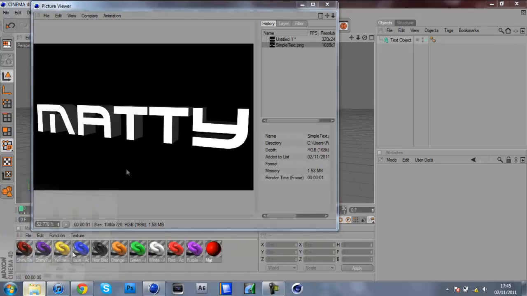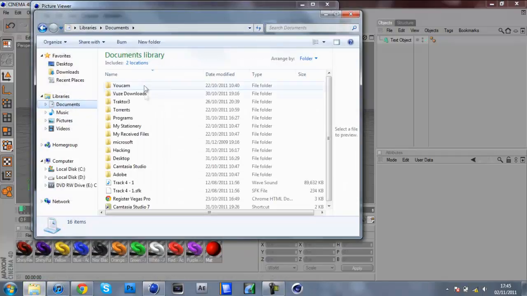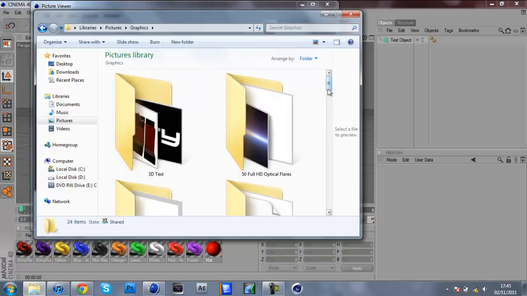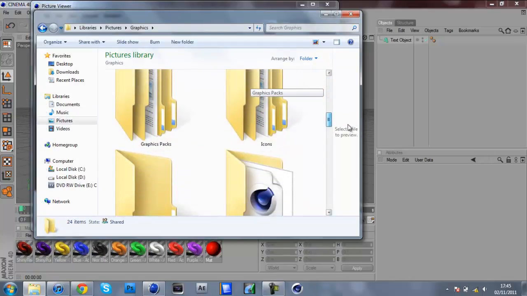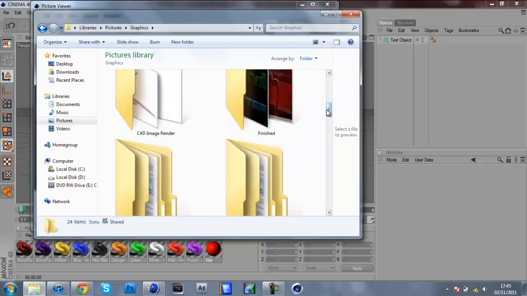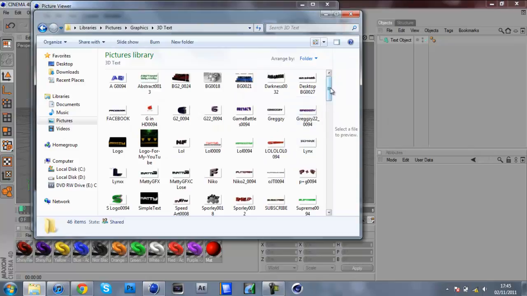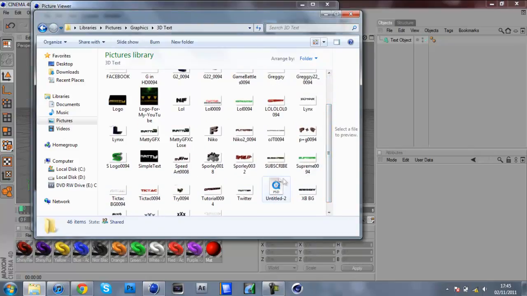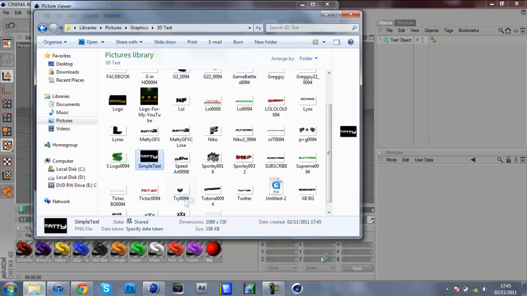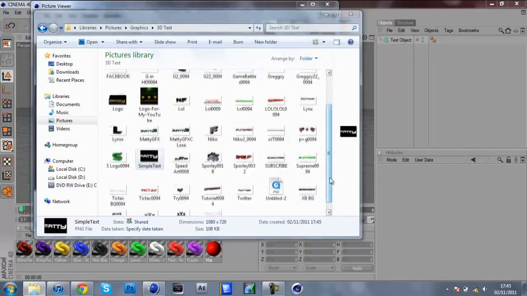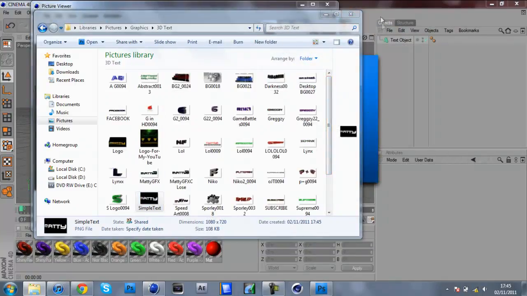And now if I was to go to where I'd saved it, in my pictures, where's that? 3D text is at the top, and I look for what I called it, which was simple text. There we go. You can see here it's in HD, and it's open in Photoshop. But that's just because all my images will open in Photoshop if I double click them.